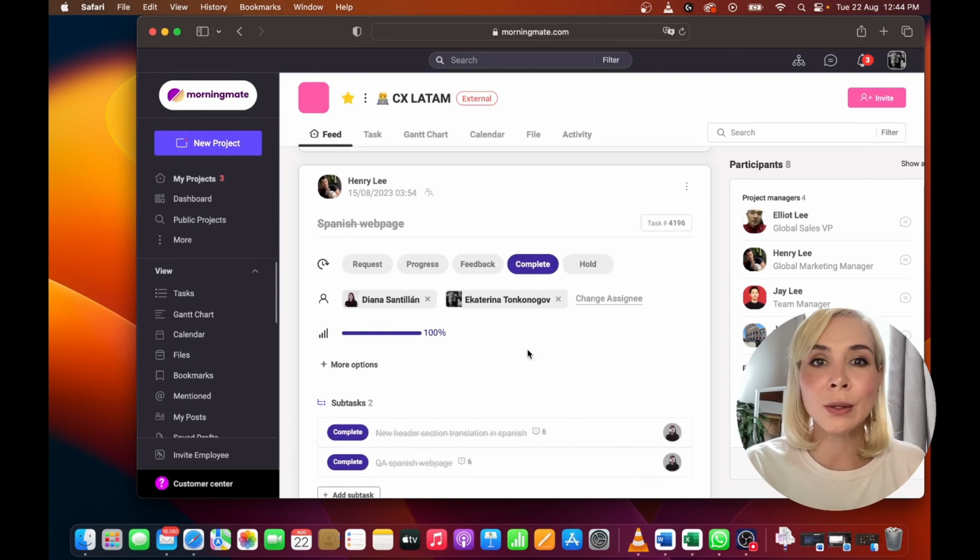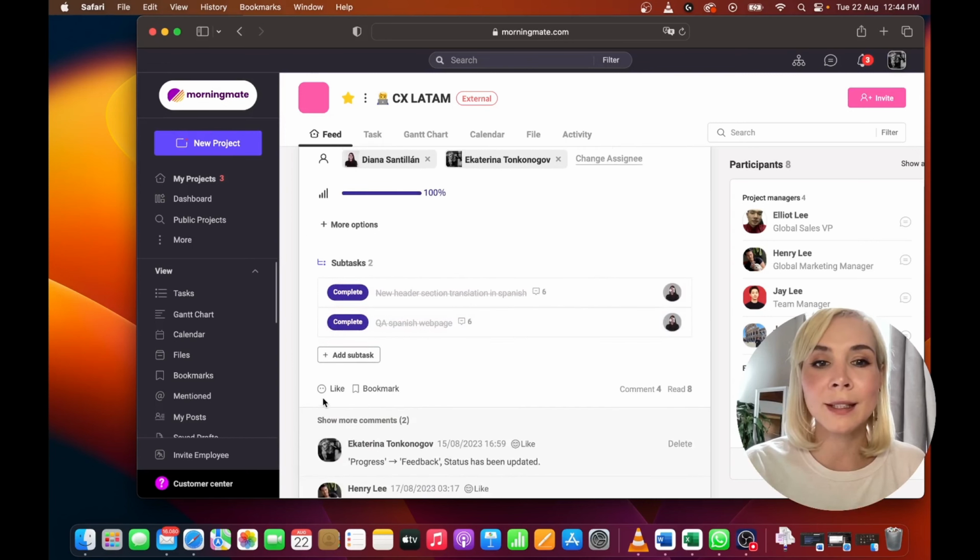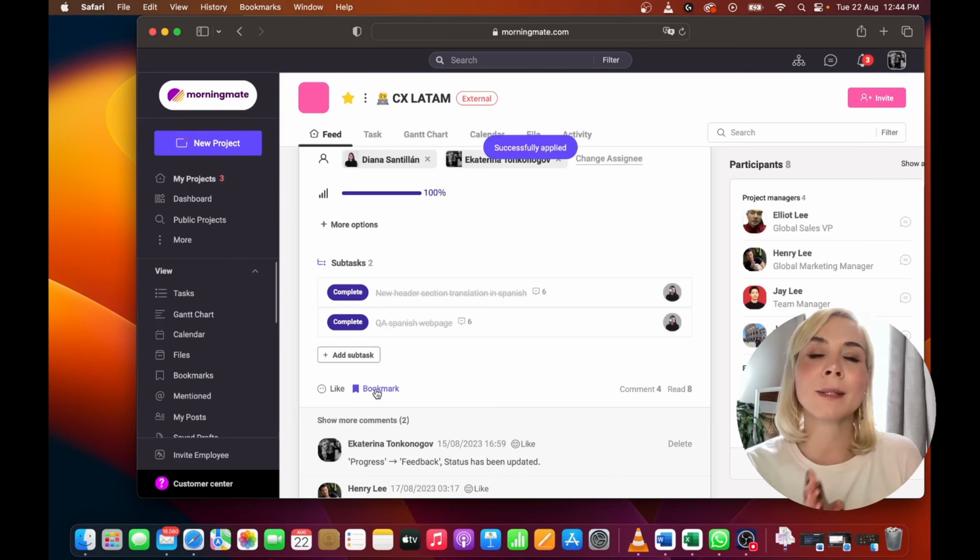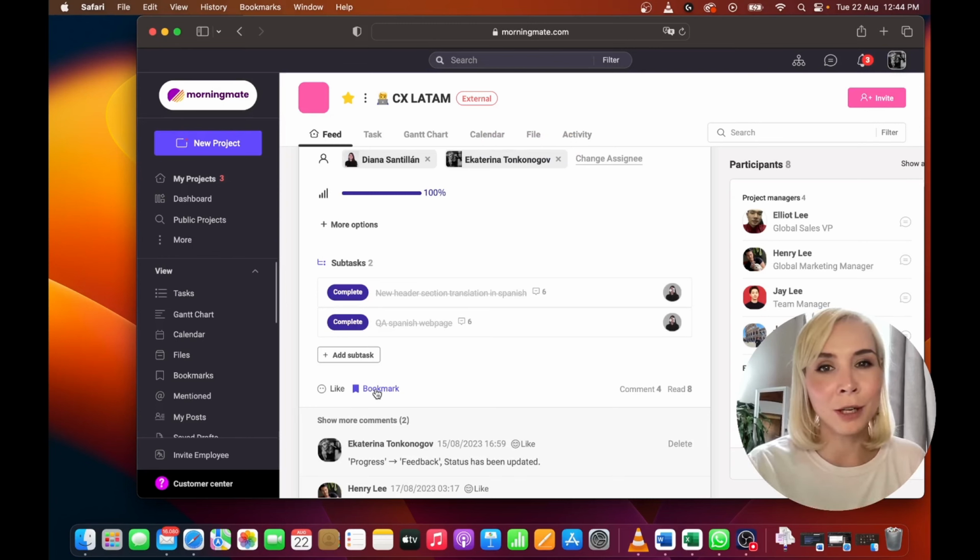So we go to this post and as you can see we have the like option and we also have the bookmark option. Let's click on the bookmark. Once it has been successfully saved to your bookmarks, this button will turn purple.